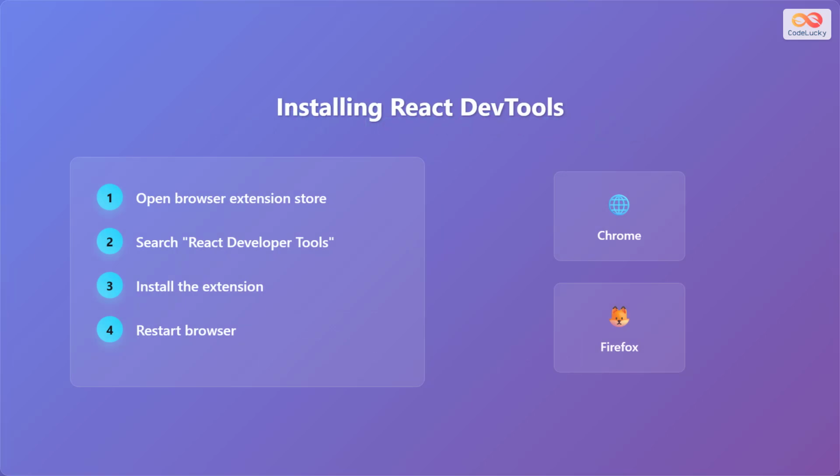Installing React DevTools. First, open your browser's extension store. Second, search for React Developer Tools. Third, install the extension. Finally, restart your browser to enable the DevTools. React DevTools is available for Chrome and Firefox.